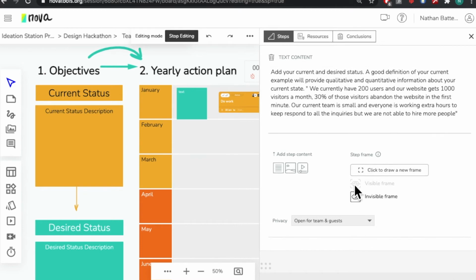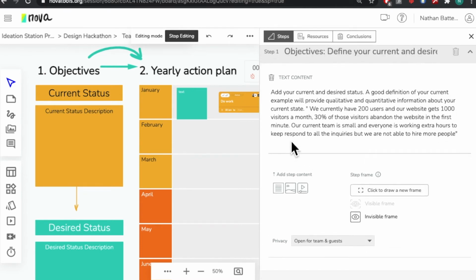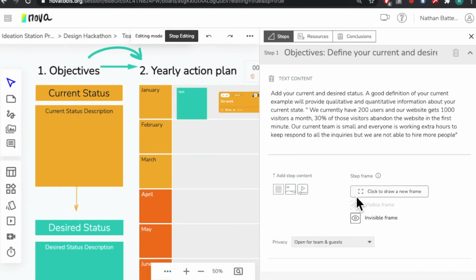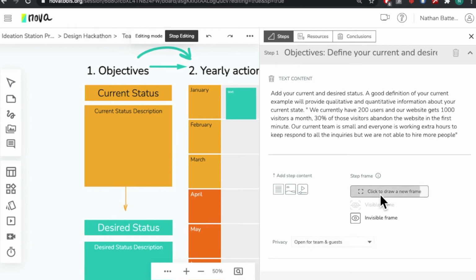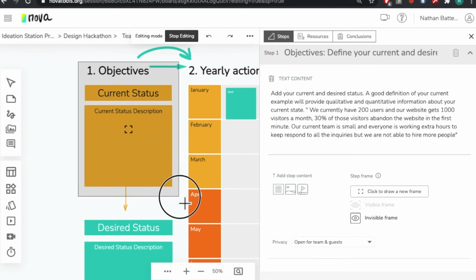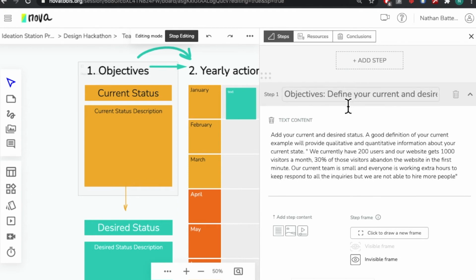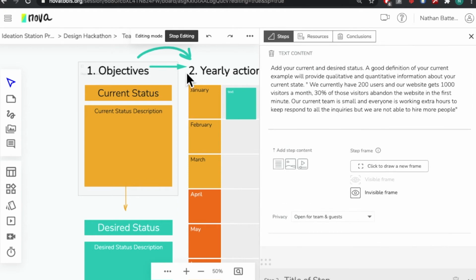You can decide if this step is related to specific content on your page. So in this case, we want people to define their objectives. So we're going to click this to draw a new frame, and we are going to put it right over the objective section so that when our team members click on this step, it will immediately draw their attention to this part of the board.